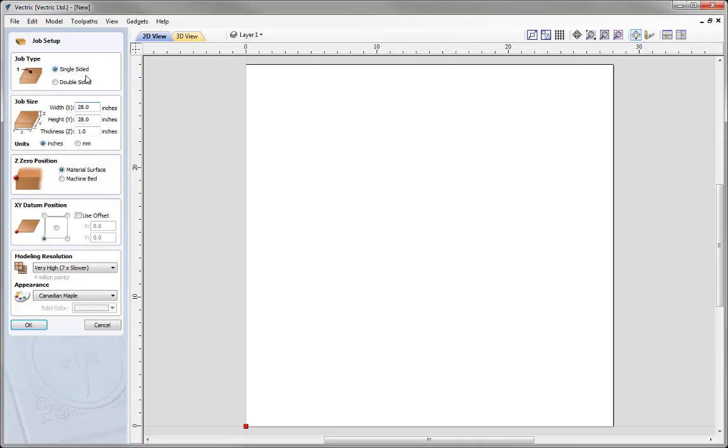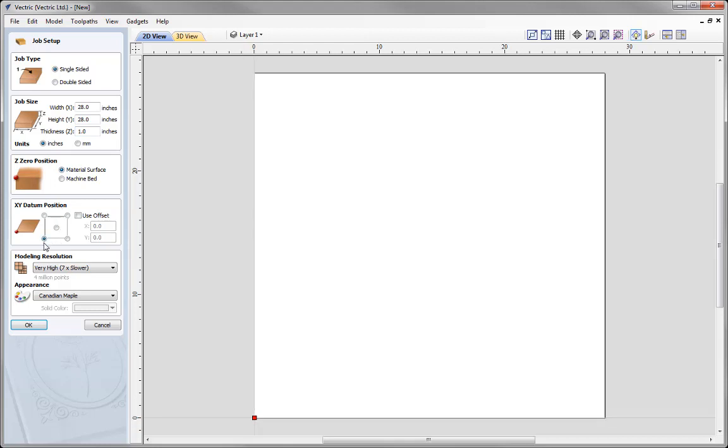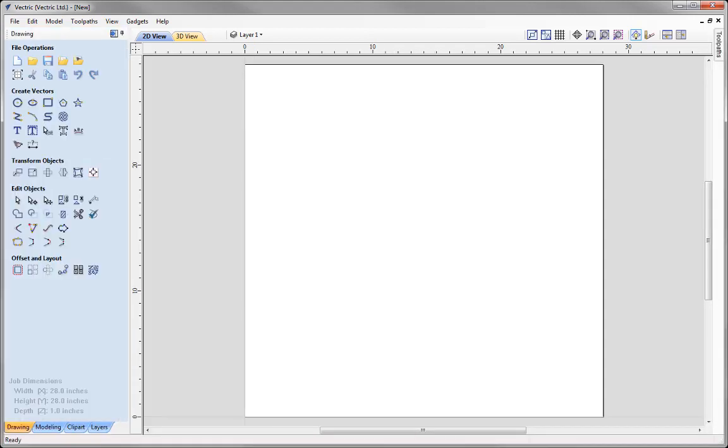So we're working with a single-sided job. The width of this is going to be 28 inches, height is 28 inches, and my material thickness is 1 inch. And this will be the same thickness that we will slice our model to. Z0 position of the material surface, XY datum position to the lower left-hand corner. We're going to work with a very high modelling resolution just to maximise the model quality here. Then we could go ahead and press OK.